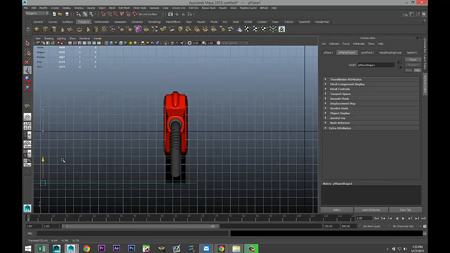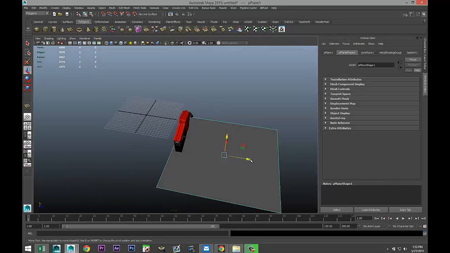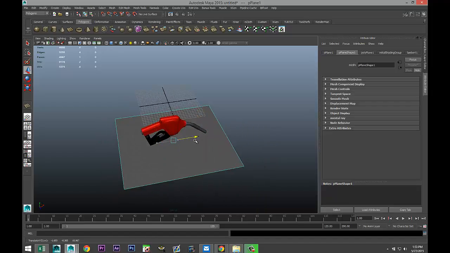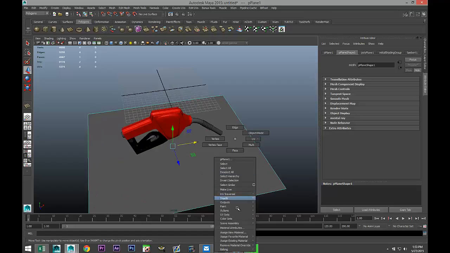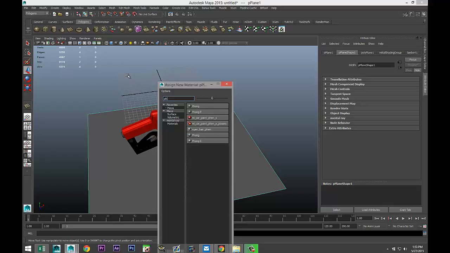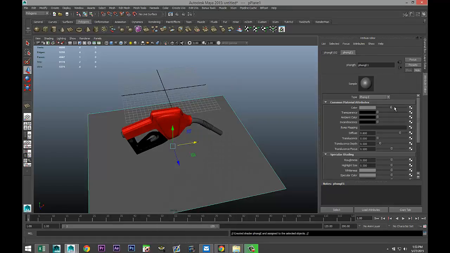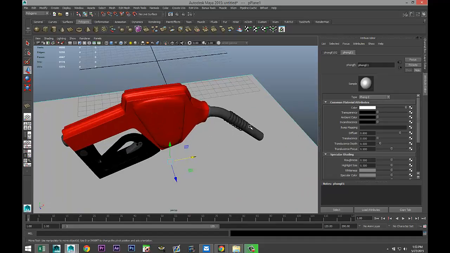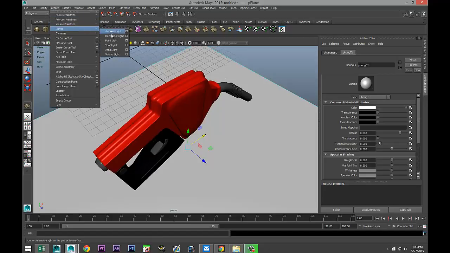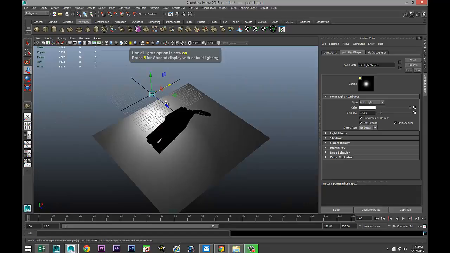And I'll just bring that down. And bring that in. We just want to make sure that it looks okay before we move on, right? Okay, so assign new material. We'll do a Phong E. Let's make that white. And let's set up some lighting. Create lights. Point light. Hit 7 on your keyboard so you can see what your light's doing.